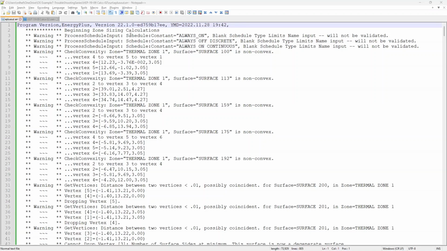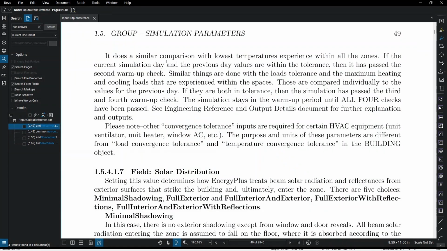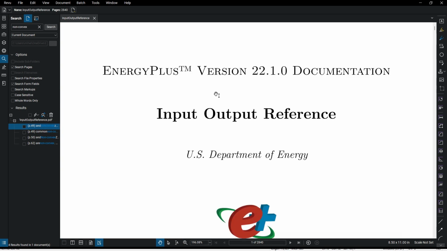So let's look at the next warning in our eplusout.err file. It says, warning, check convexivity, zone, thermal zone 1, and it tells you what surface is applicable, is non-convex. What is convexivity, and what is convex, and what is non-convex? We will copy this text and search for it in the EnergyPlus Input-Output Reference Manual.